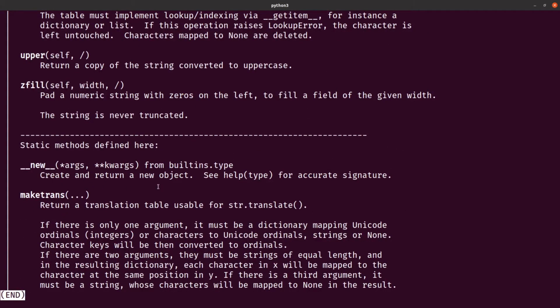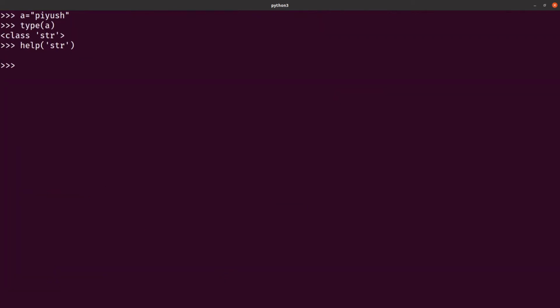Now the question is, where is the data stored? It doesn't specifically mention to us where it is storing the data, but trust me on this for now, that within the a object somewhere there is the data Piyush stored. I'll give you another example of that in a while, but now let me go ahead and try to call some function on the object.